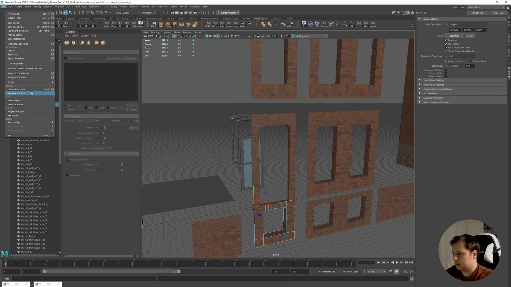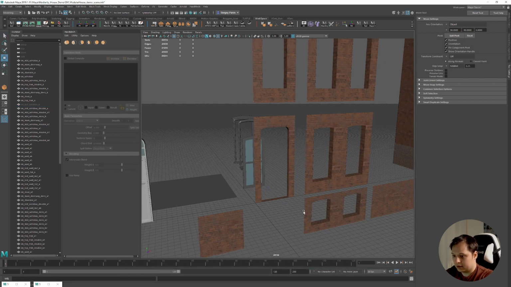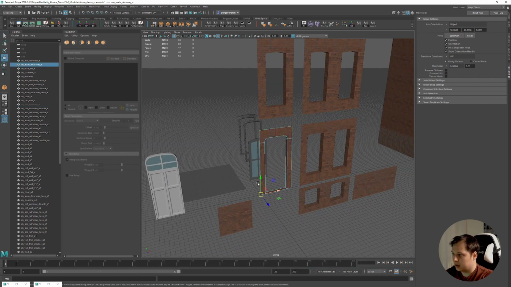So what I'll be doing, I'll be doing an export to modularity house demo. Here we'll have the folder meshes, here I will have the folder modularity, and here I will have my proper name. For example, for this mesh, SM bot window A. Then I will hide it, and I will do this with all my important meshes.